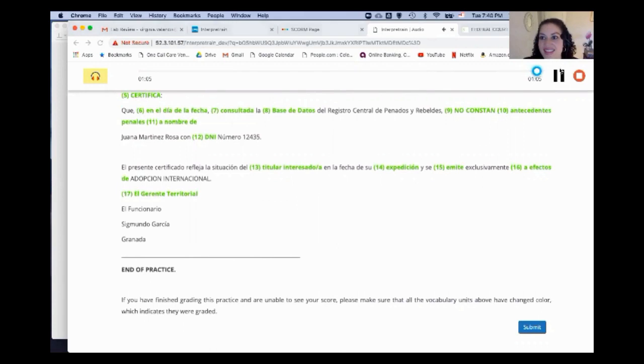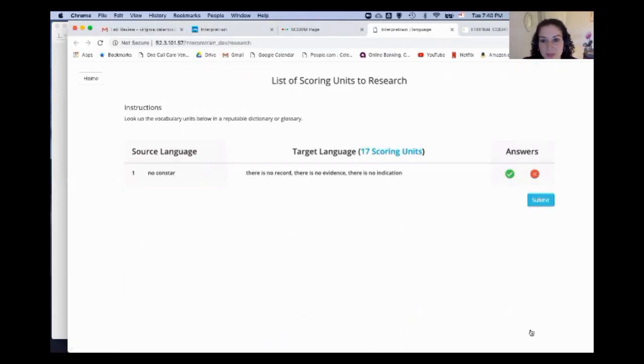Okay, excellent. So I finished checking my whole practice, and what I'm going to do is hit the submit button. Now, it's going to tell you, first of all, these are the units you have to research. So I go to a reputable source, dictionary, glossary, and I look it up. By the way, if you're not studying with our material, this is also what you should do. And then I say, you know what? I got that one correct.